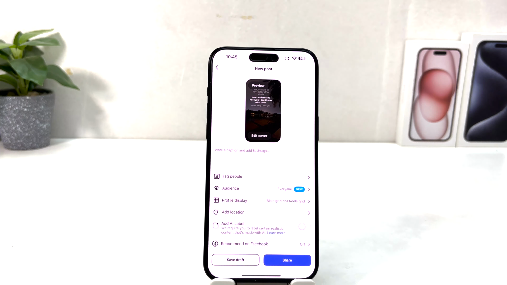So this is how you can easily add background music in your Instagram reel.